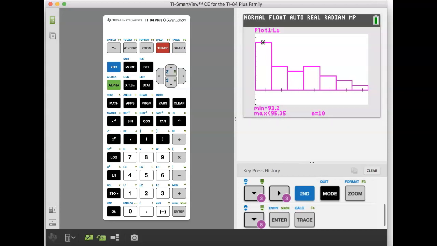And then n equals 10. That's telling me how many pieces of data, or the frequency that that bin has. So that's how tall, essentially, that rectangle is.